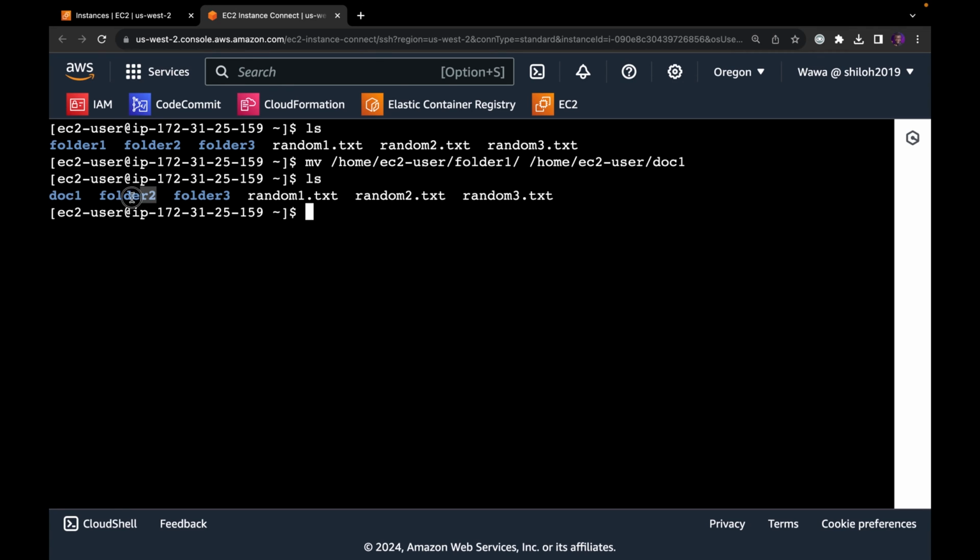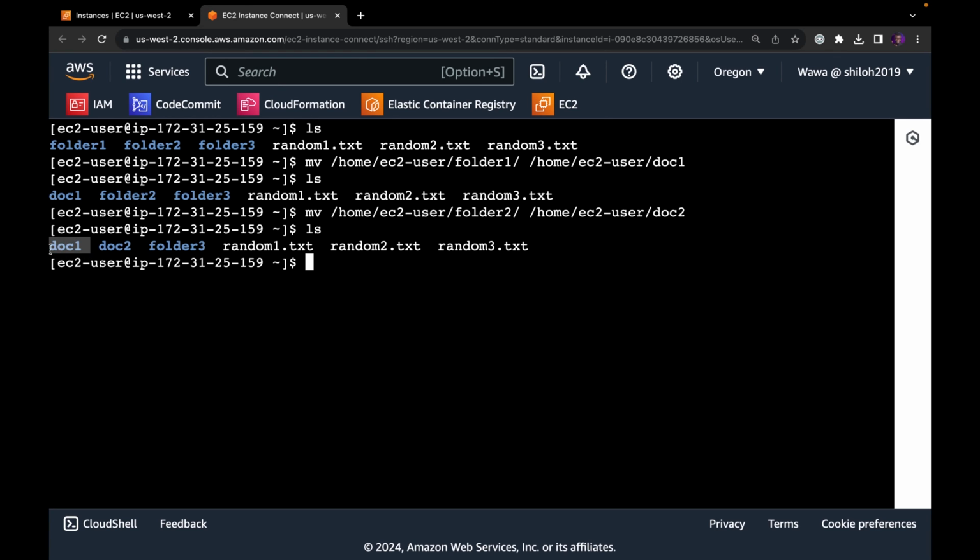The same thing, if you want to rename folder 2 into doc2, you do mv. You specify the directory name home EC2 user folder 2, and we give it a new name, home EC2 user doc2. You hit enter, you do ls, you now see we have doc1 and doc2.